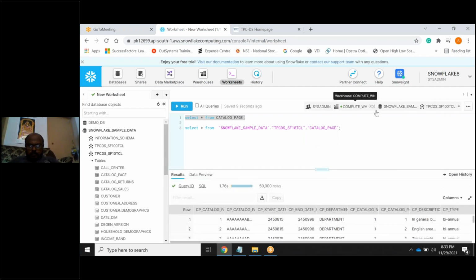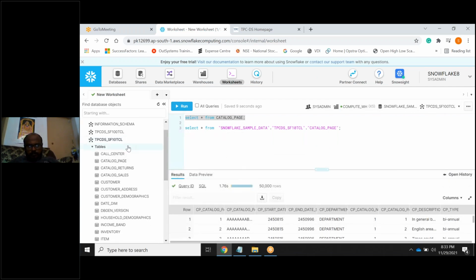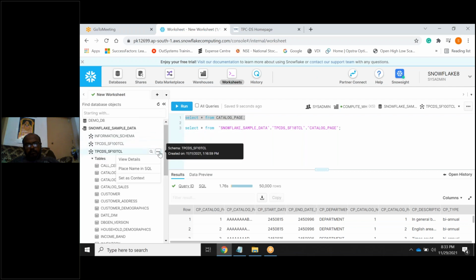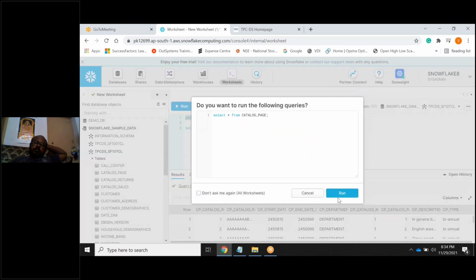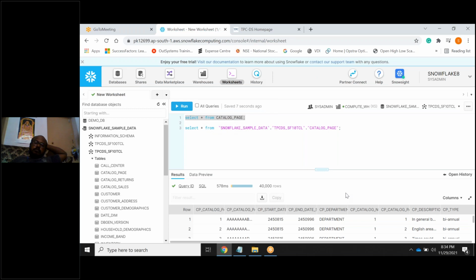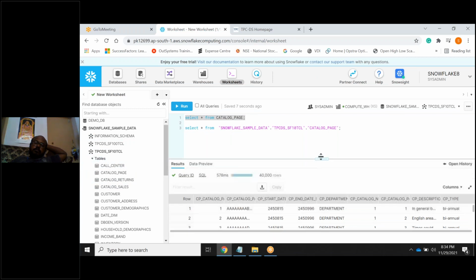Instead of selecting manually, one more option you have: if you don't want this particular schema and want to go to another schema, see this one, come here, click on this, and set as context. What is the schema? SF100 TCL, right? Here, SF10 TCL. If you want to go for this schema, click on this and set as context. See, the schema has been changed, right? Now if you run the query, it runs directly, and you can see the information. In all the schemas you have almost all the same tables, but the data will be different.